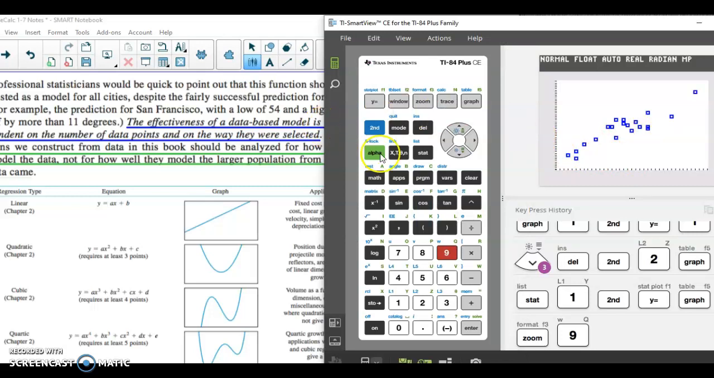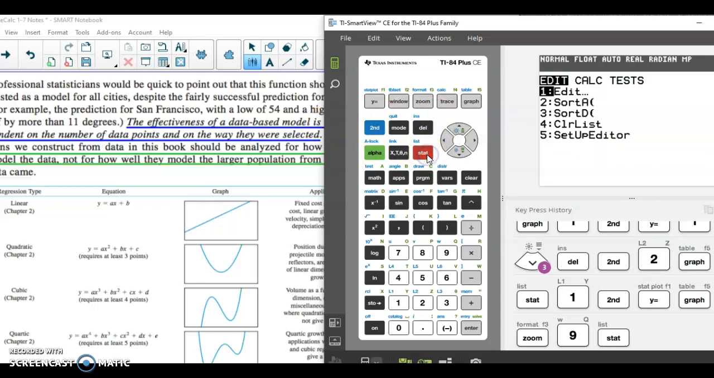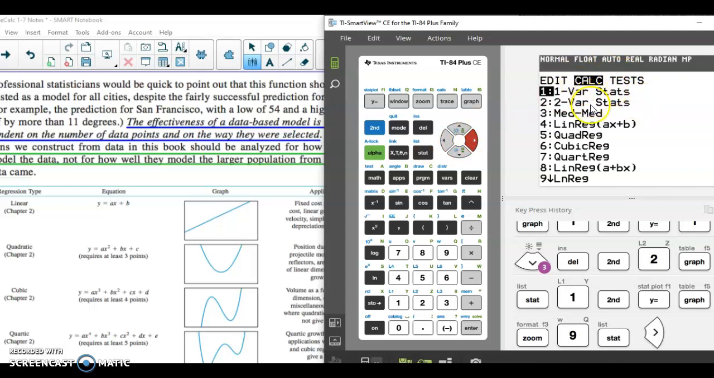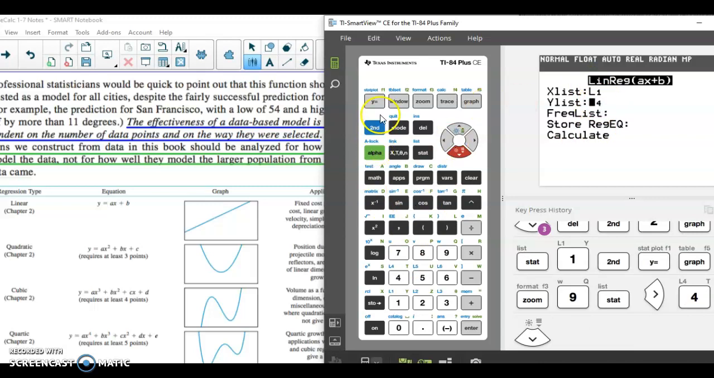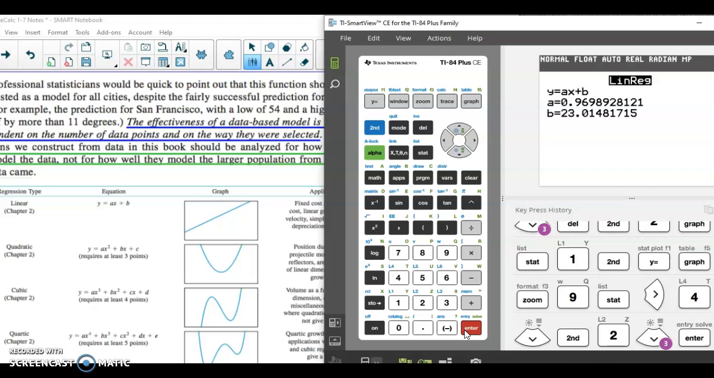So LinReg. I'm going to go into my STAT, and now I want to go to CALC. What do I want? I want number 4, linear regression. Now if you look at number 8, that's linear regression as well, but do you see how it writes it in a different order? That's not the one I want. It could work, but let's just go with 4. I've got to go back in and get into line 2, just make sure it's all there. Frequency list, store. I'm going to go into calculate, and here is what I come up with.